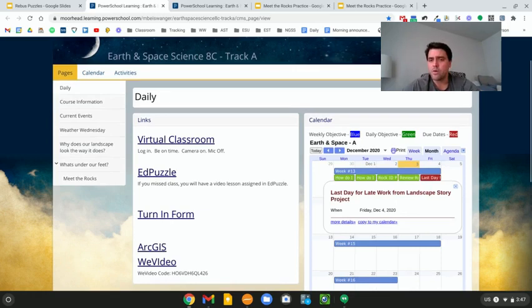Tomorrow, other reminder, tomorrow is a weather day for track B, folks. So if you are on track B, you're going to want to be recording your weather observations tomorrow as well. So lots going on tomorrow, but today the big thing was to review your rocks and get ready to be able to look at a picture and know the name of that rock. If you have questions, please let me know.